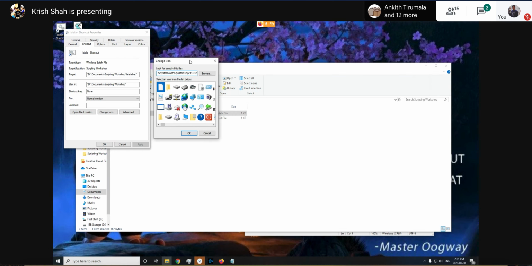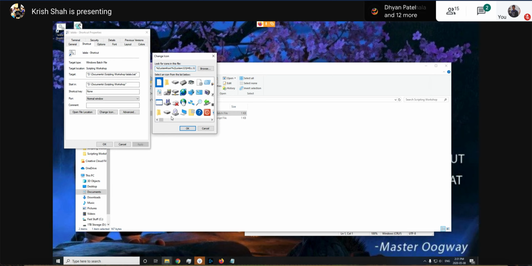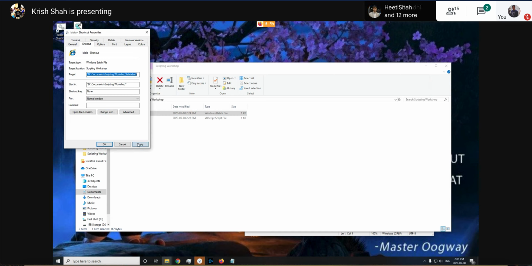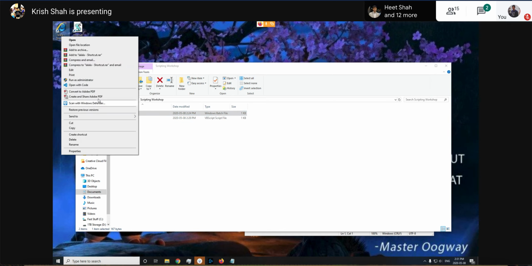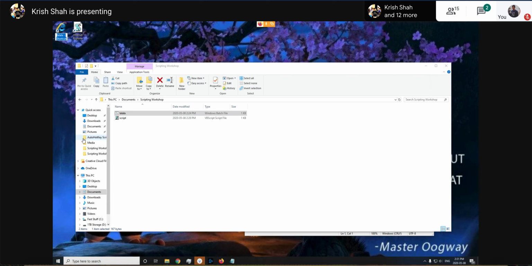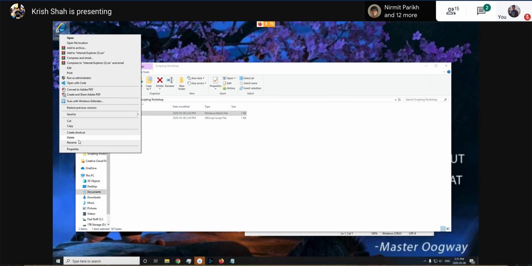Once you hit change icon, you can see icons here. So I'm just gonna look for the Internet Explorer icon. I see it right here. And if I hit OK and apply, it will have the Internet Explorer icon. And then you can just rename it Internet Explorer. Sorry, I'm just gonna delete this one.